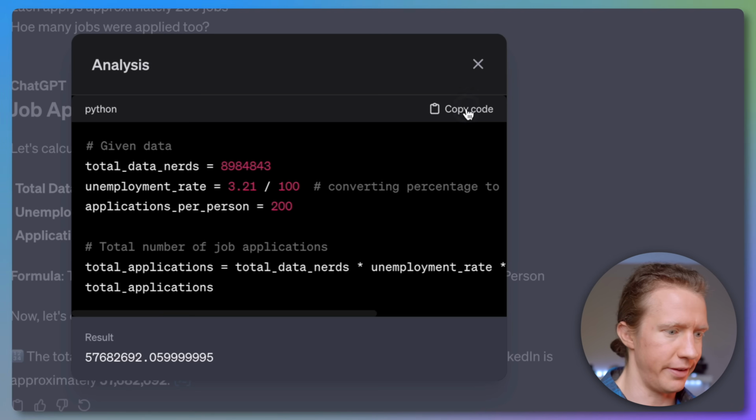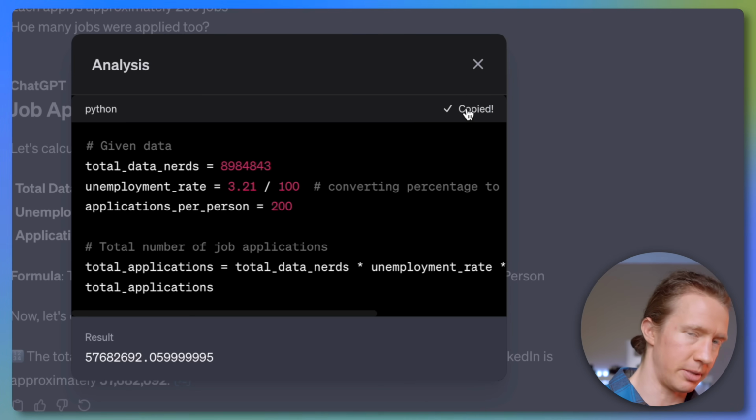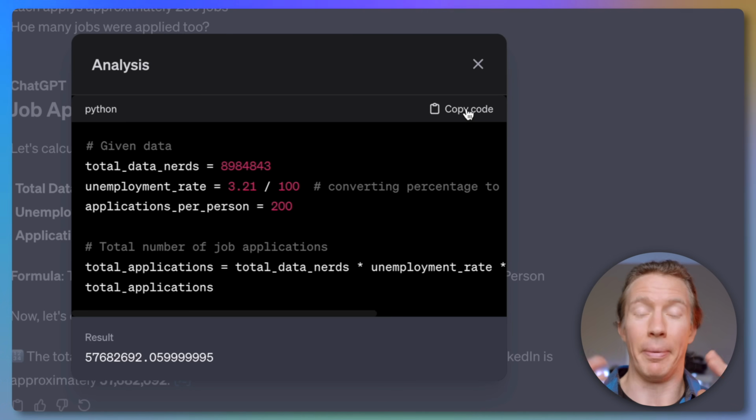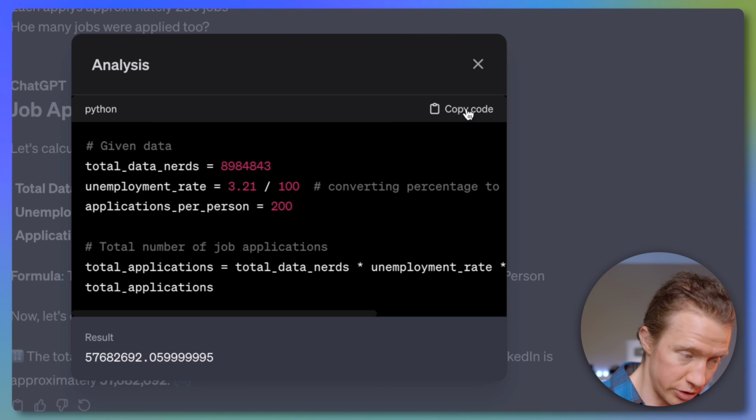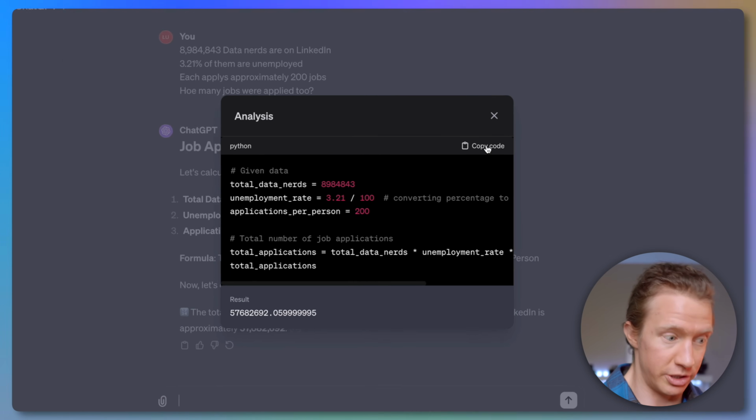If I wanted to, I can even copy the code and put it into my own Python environment and execute it. But I sort of like this because Python is executed right here inside of ChatGPT and you get your results, and you know it's accurate because you can see it.